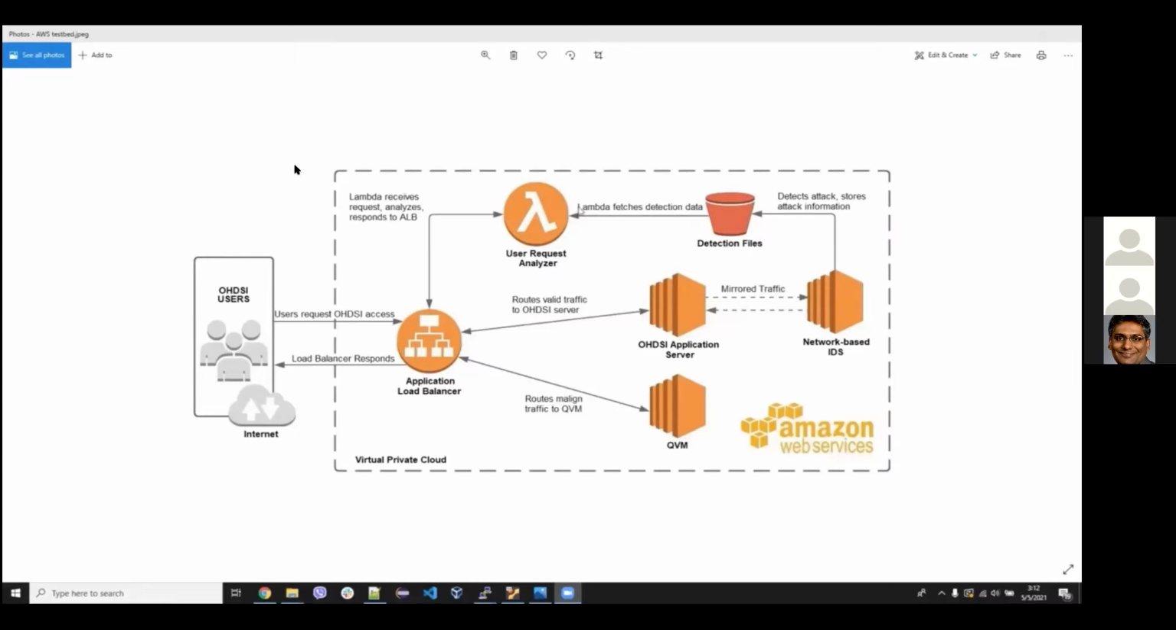Then a Lambda function will use that information to initiate a possible routing of attackers to a quarantine virtual machine. A quarantine virtual machine is a decoy server which mimics the Odyssey, but will only be used to keep attackers busy trying to access the medical data. By doing so, it is used to learn more about the attacker's behavior and better the NIDS's detection capabilities.